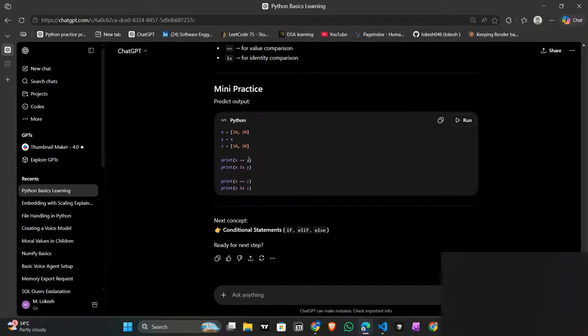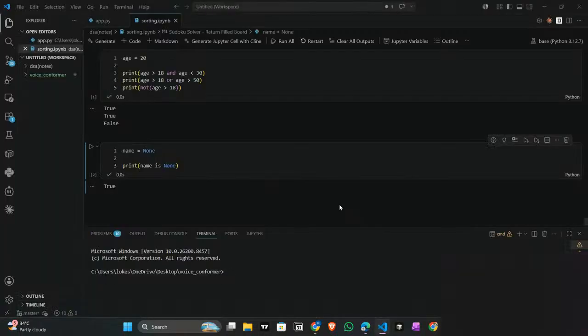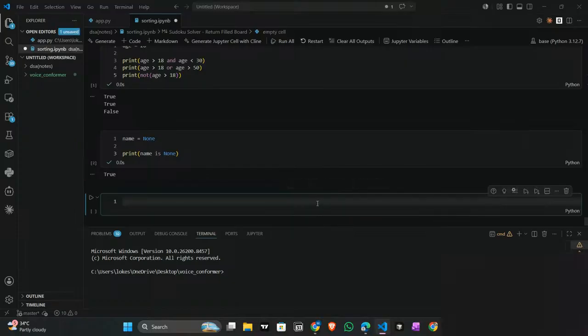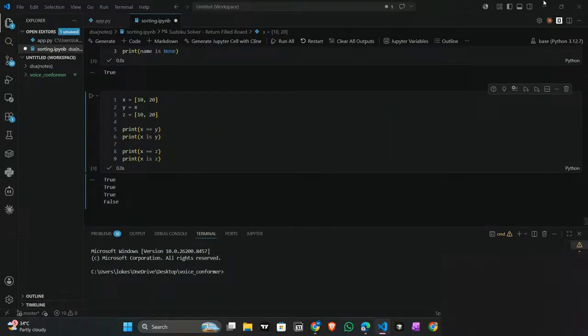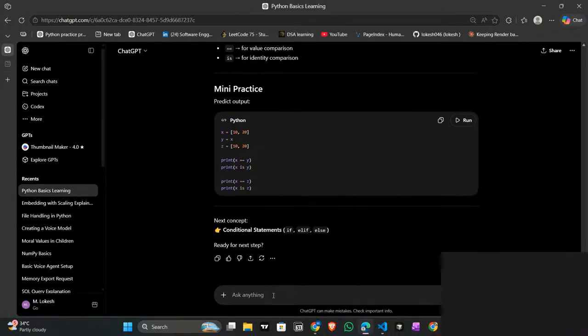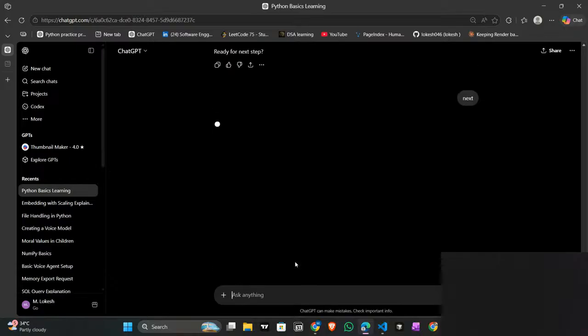True. True. True. False. True. True. True. False. Let's move on to the next one. It is so interesting, and it is increasing the difficulty level also.